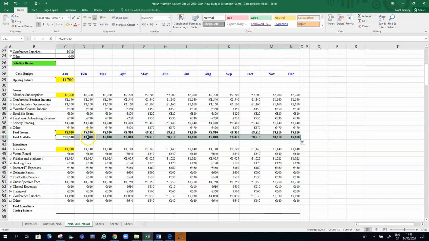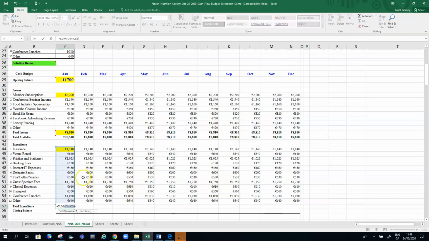Now again, this value is initially slightly incorrect because I'm missing the opening balances up here for February, March, April. So the 8,810 there is currently inaccurate, but it'll correct itself in a few minutes when I fix up the opening balance for February. So likewise, for my total expenditure, I want to sum up the values between cell C44 and C55. So up to my sum function again, choose sum, and this time it anticipates that I want to include row 56 as well.